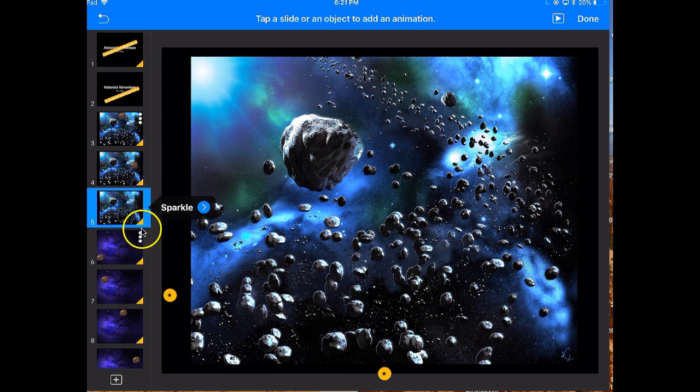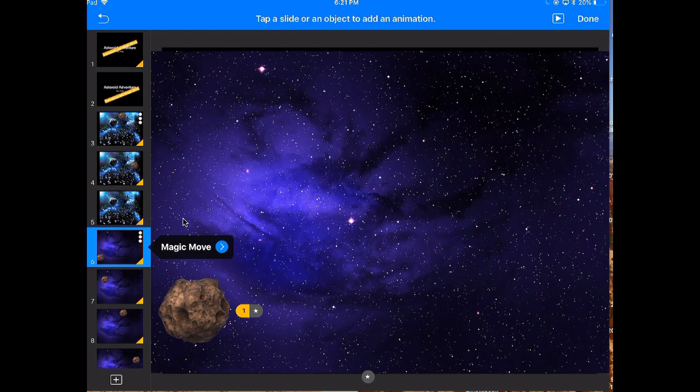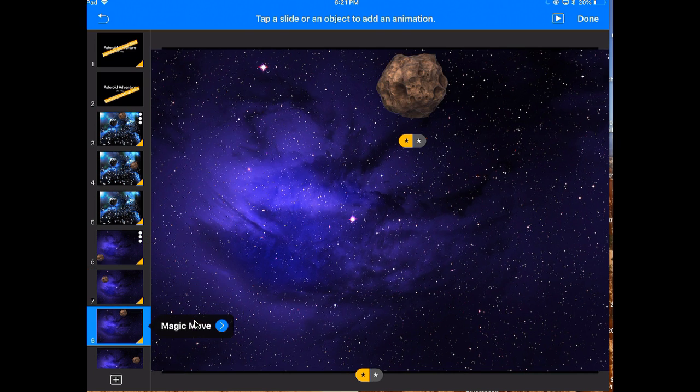If you look at slide 5, you notice that my transition isn't magic move, it's sparkle. That's because I'm switching to a new background, so I didn't want to duplicate it. And then I'm having this asteroid appear on this screen, which is now a meteoroid on here. And then I'm having it move around the screen.